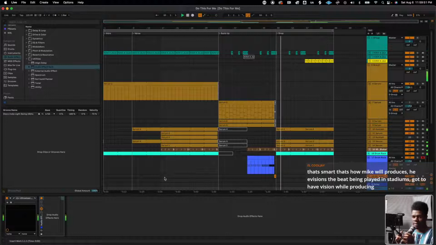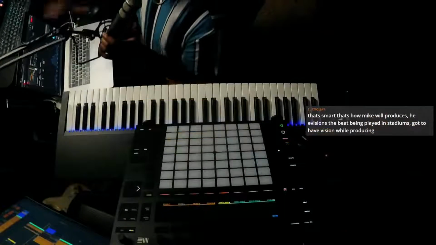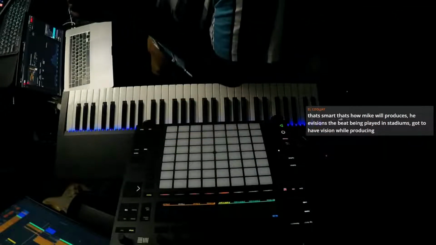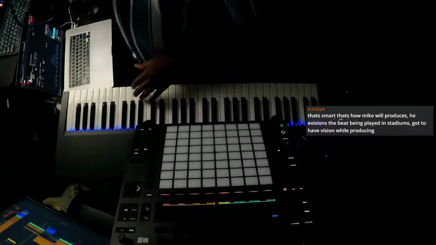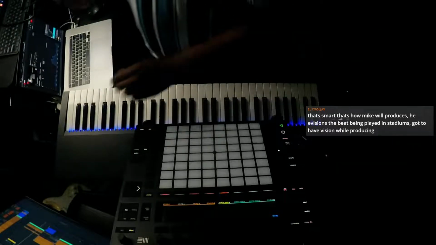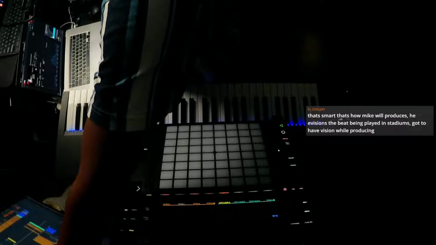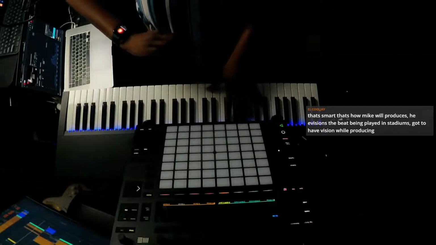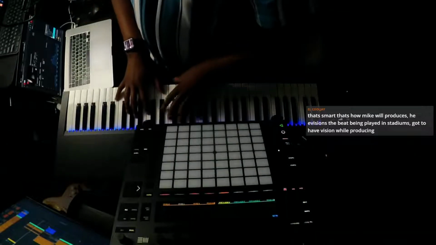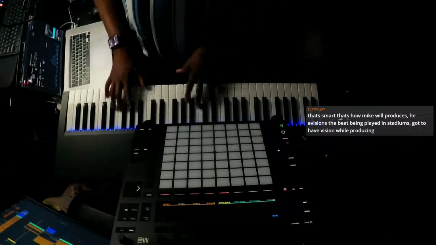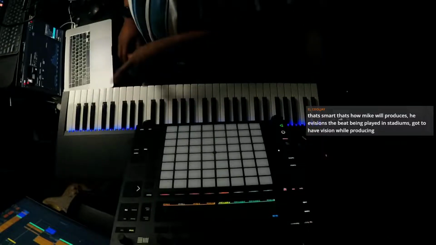So I got this set up. Let me change camera angles real quick. I have this set up right now, and there's a reason for it, because I'm preparing for a show that I'm gonna be doing soon. Basically, I have this whole setup right here where I'll be able to play live. Before I jump off, I'll do a little preview of what I'm working on.